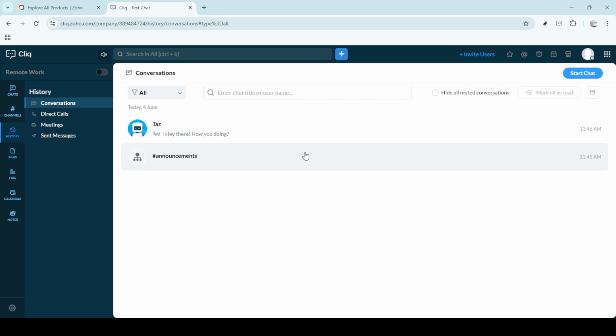And there you have it. It's that simple to start chatting on Zoho. By following these steps, you're now equipped to communicate seamlessly on Zoho Click.